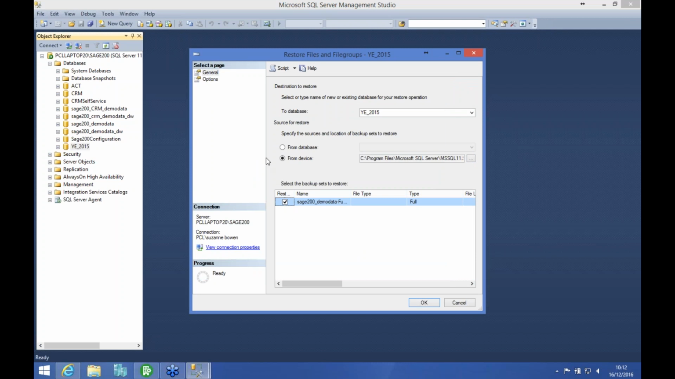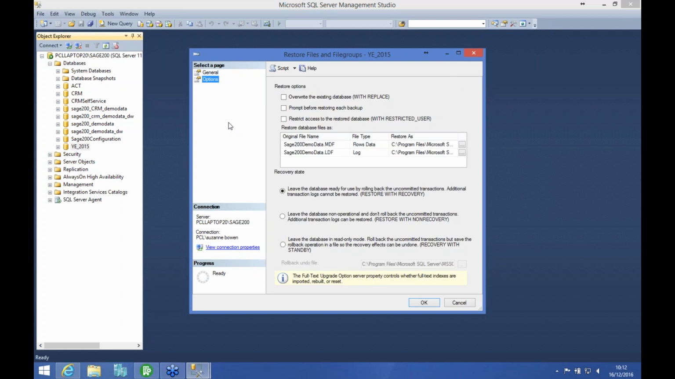Okay, so we're just highlighting the backup set to restore. Again, we have our two options, the general option, the general prompts, which we've just completed. And if I go to options, what we want to do is overwrite the existing database. Just confirm that it's going to go to the right location. Now, if you notice, it's still remembering the backup file location rather than our new file location.